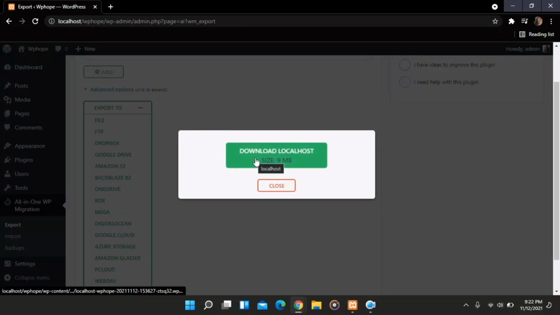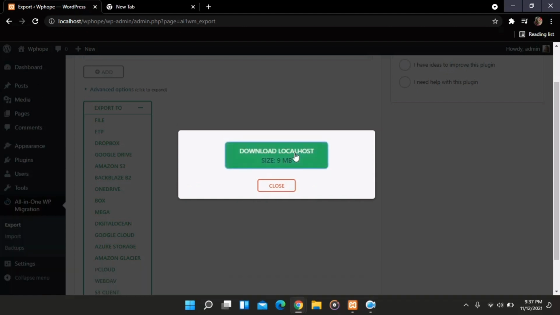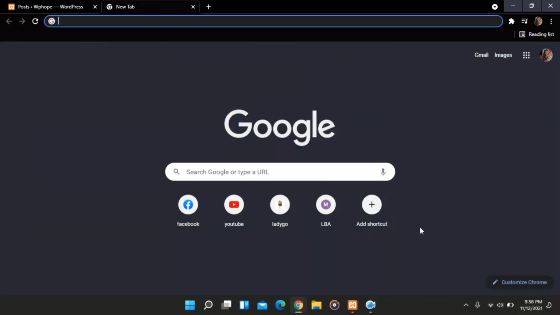Now we can see download, localhost, size 9 MB. These are our files in our database. So let us go for downloading it. Here you can see it is downloaded, and our files are completely downloaded. Now let us open a new tab. Here type the domain name of your website where you want to post your localhost posts and blogs to preview them on the internet.